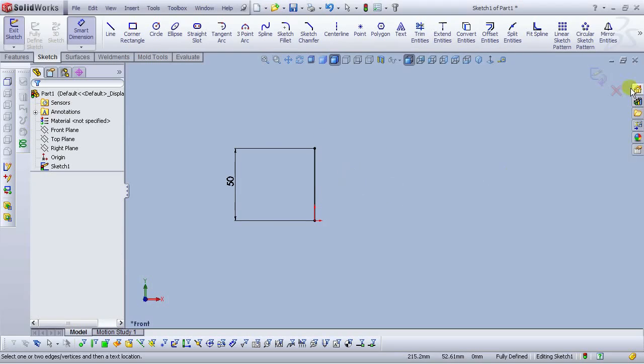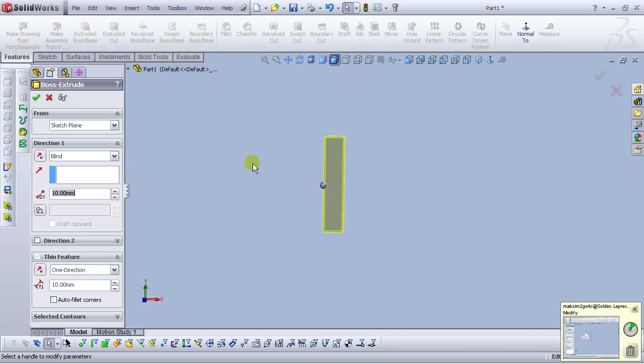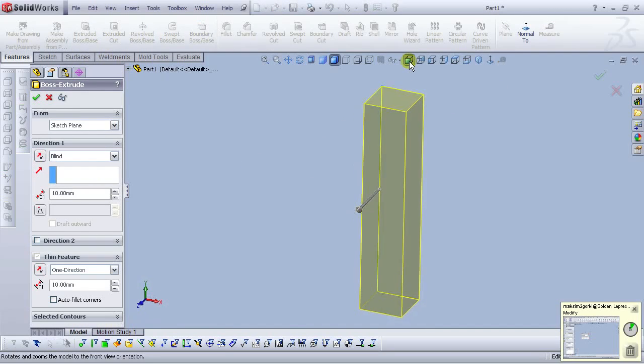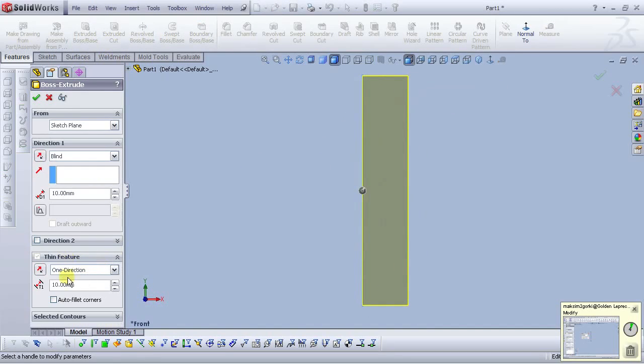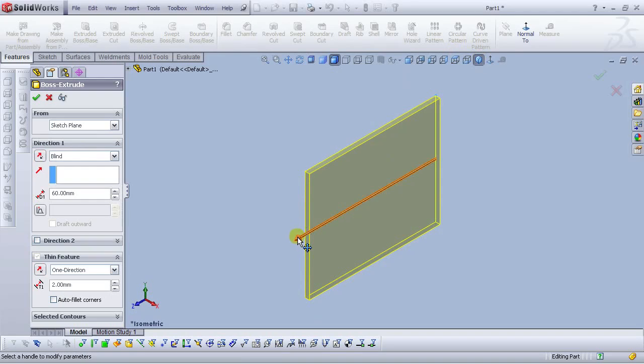Okay, exit the sketch. Go to Extruded Boss/Base feature. Go to front view, and for the thin feature, for thickness, select 2 millimeters. And for the depth of this feature, select 60 millimeters. Go to isometric view. Okay, select.